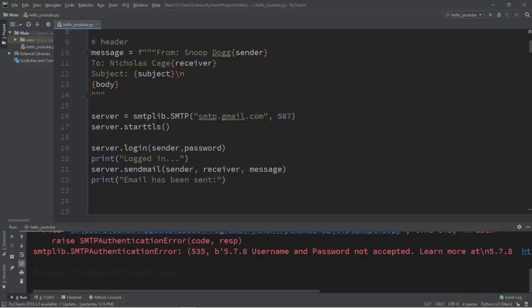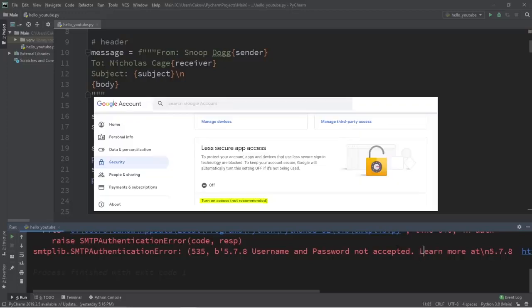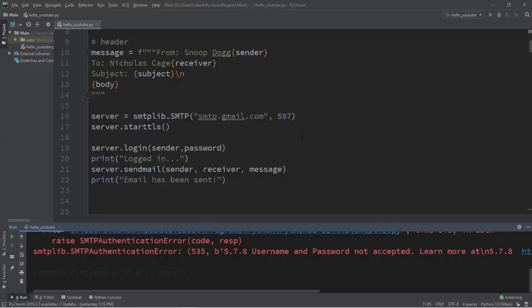Now, if you were to run this program, you may encounter this error, SMTP authentication error. That either means your username password combination was not correct, or you need to turn on the less secure app access on your Gmail account, which you can find here. However, I would recommend turning that back off when you're done with this program just because your account will be less secure and I'm not liable if you get hacked.